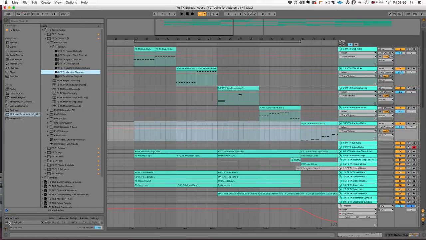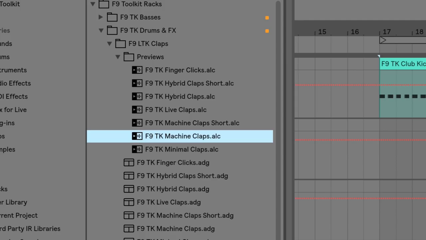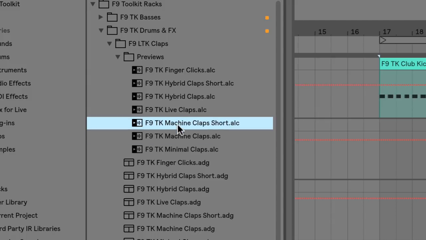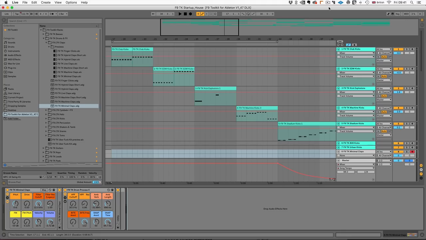Okay, machine claps now from everybody's favourite drum machines. And once again with these machine sounds, these are production ready, so they have been carefully processed and ambience applied. But we do have shorter, tighter versions of the same sound set. And the last of the clap menus now is called Minimal Claps. As you can hear, these are multi-layered sounds and often even incorporate elements of Foley or grunge.